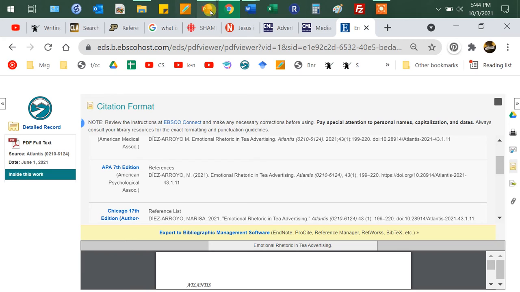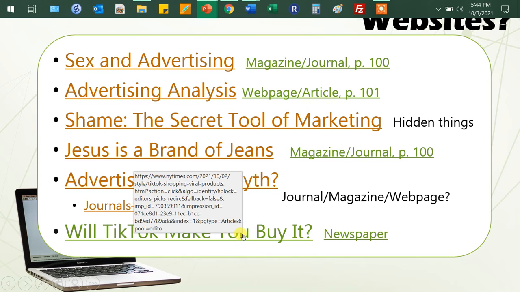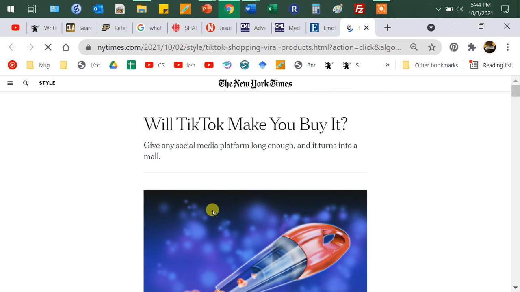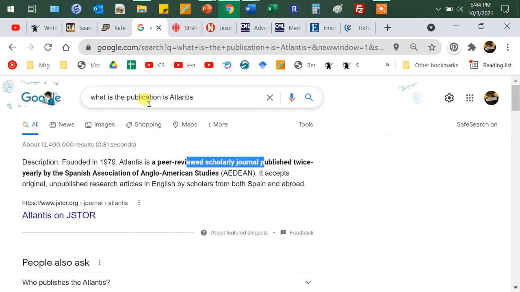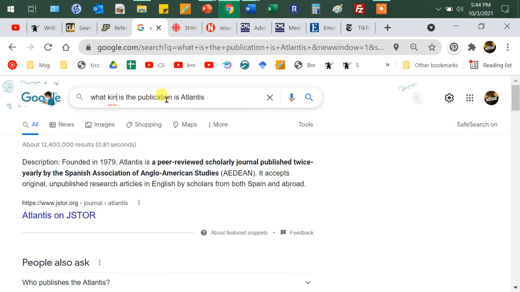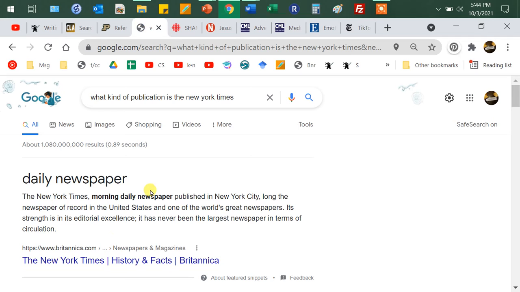All right. I think there's only one more. Will TikTok make you buy it? I'm wondering. I haven't read this yet. I really want to read it. Okay, so this is the New York Times. You may know what kind of publication the New York Times is, you may not. It is, lo and behold, a newspaper.